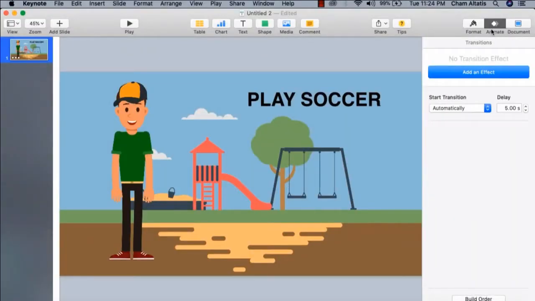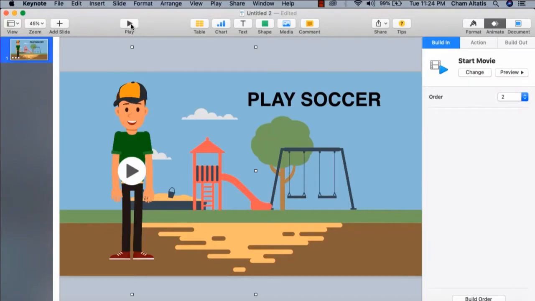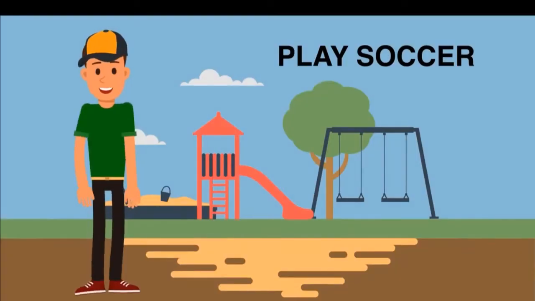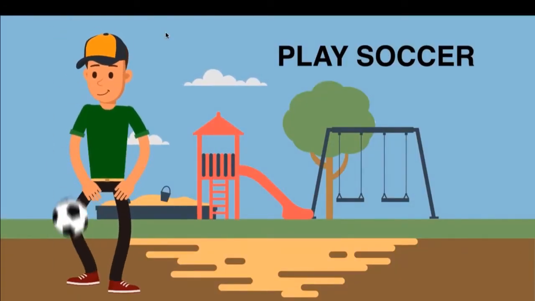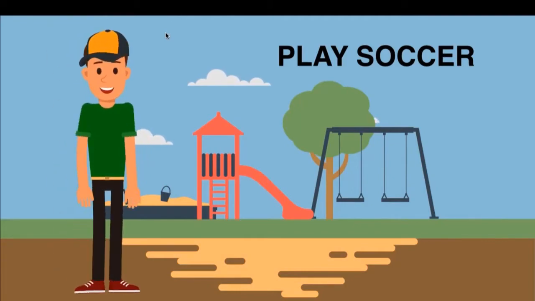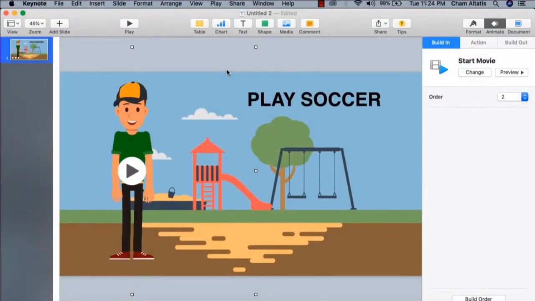And under animate, here let me just choose automatically, and for the delay, this will be the length of your slide. So let me just make that 5 seconds. Click play to preview that. There we go. And so as you can see, that works pretty well.